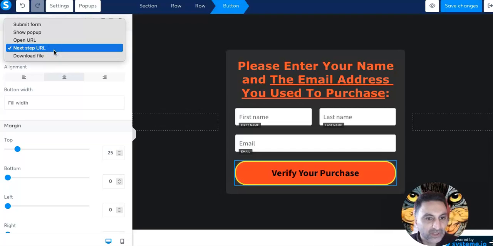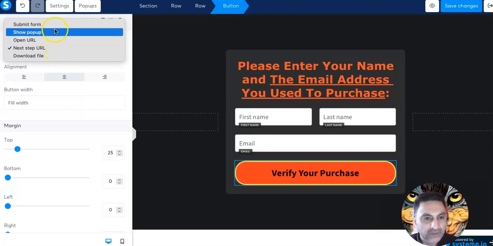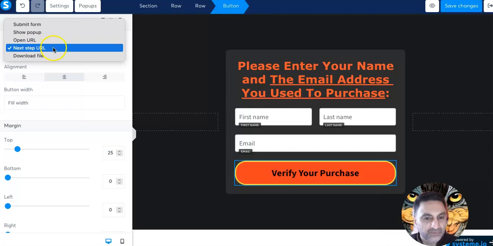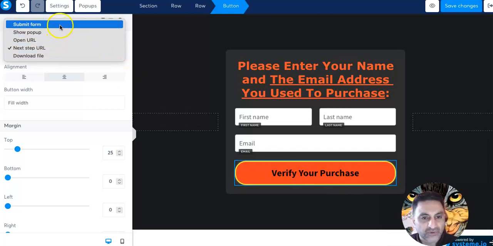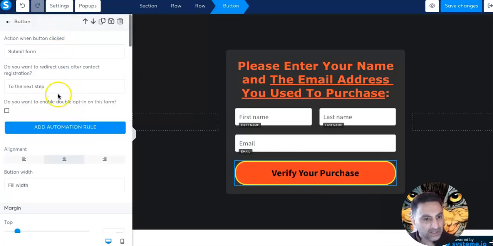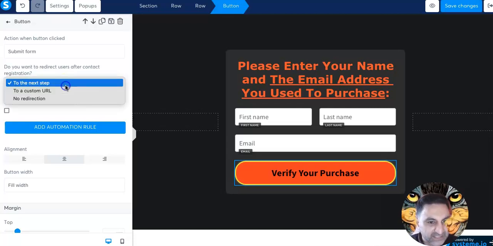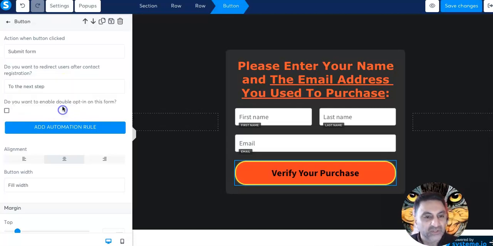Action, next step, URL. Submit form. So basically when they click that, we want them to submit the form. And then you want them to go to the next step, which is the next step will be the thank you page.